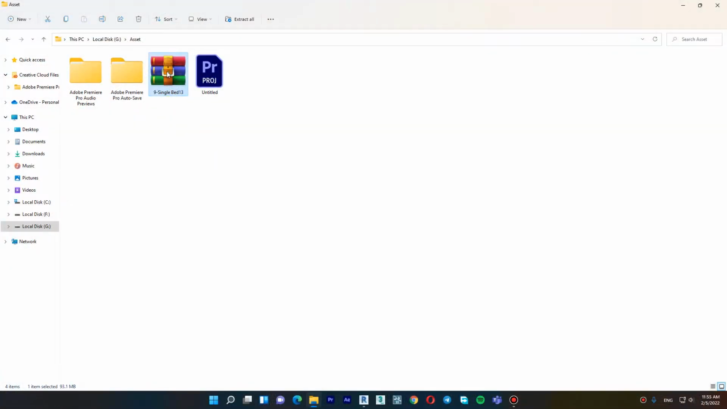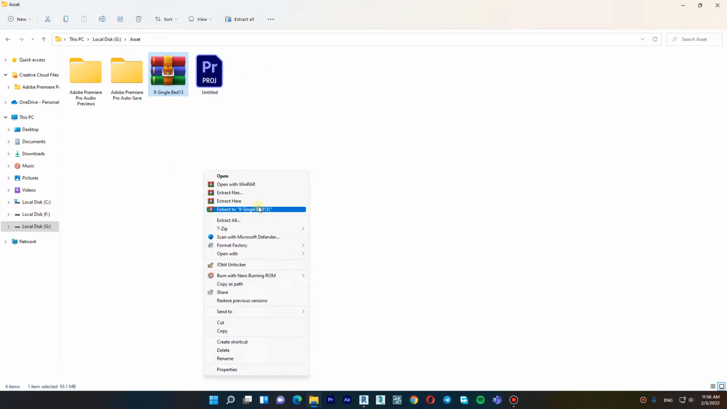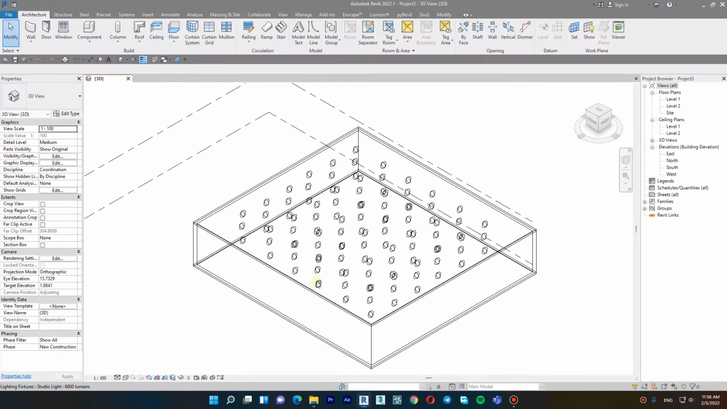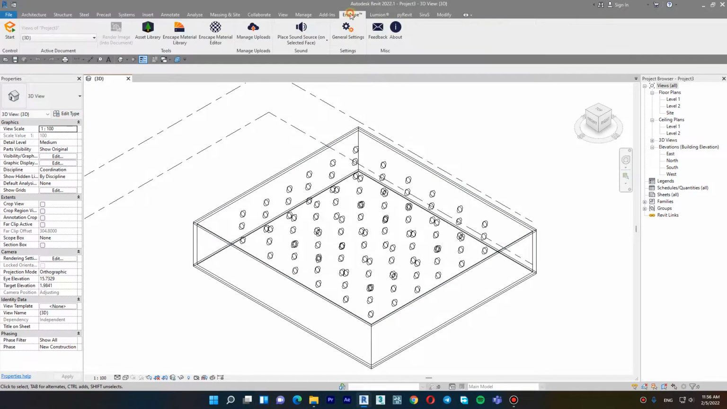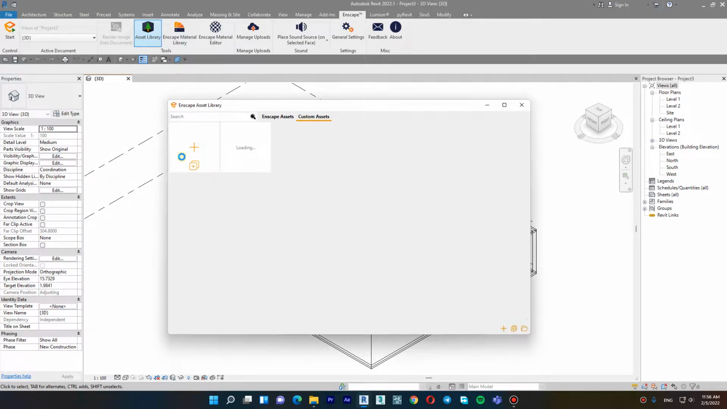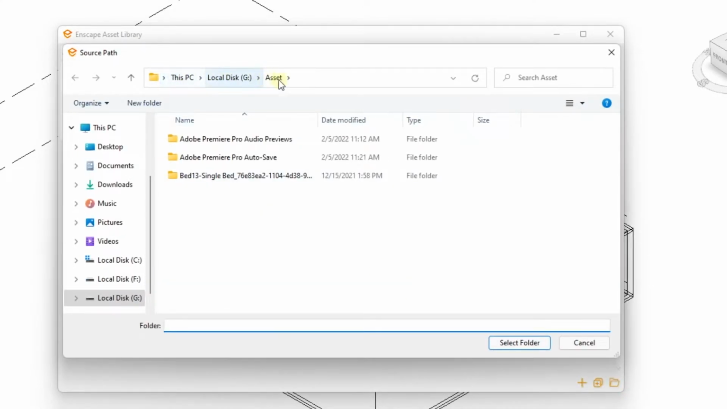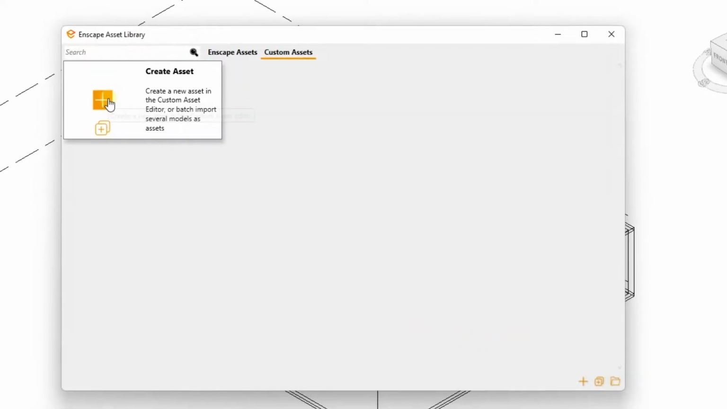After downloading the files from the website, extract them to the destination folder, and then you get 2 files. Then you need to go to the Enscape tab, and in the Enscape library you need to specify the destination folder and destination path in both the custom assets and offline assets library. You can see that we are doing the exact thing in here.